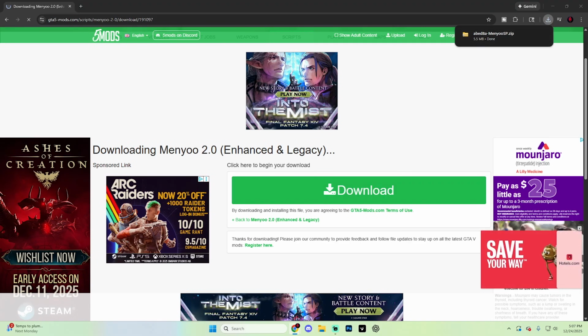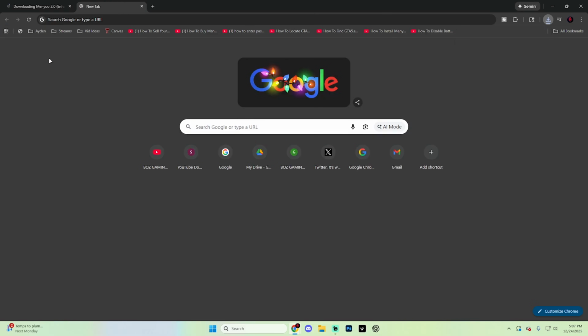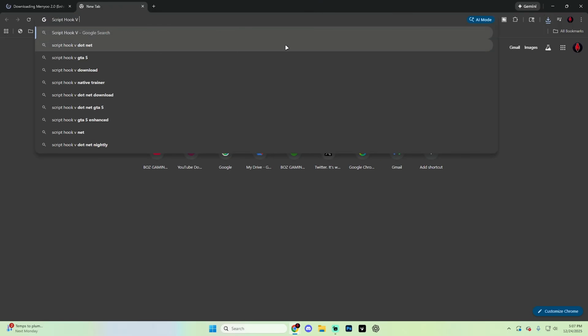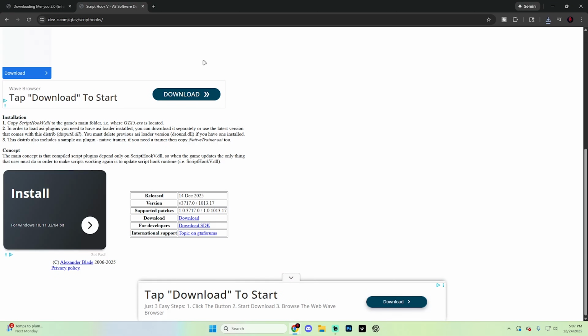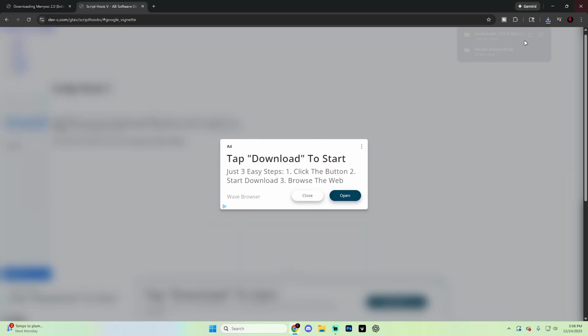And then from here, what you're also going to want to do is either open up a new tab or stay in the same tab and just search up Script Hook V and then just search up GTA 5 right after. And you could really use any of these two options, whether it's this software development one or the GTA5mods.com one. It's really up to you. I'm just going to use software development. And then here, if you do scroll down, you're going to see the option for this right here. Essentially, just go ahead and select download, and it'll begin downloading for you, once again, in a zip folder.